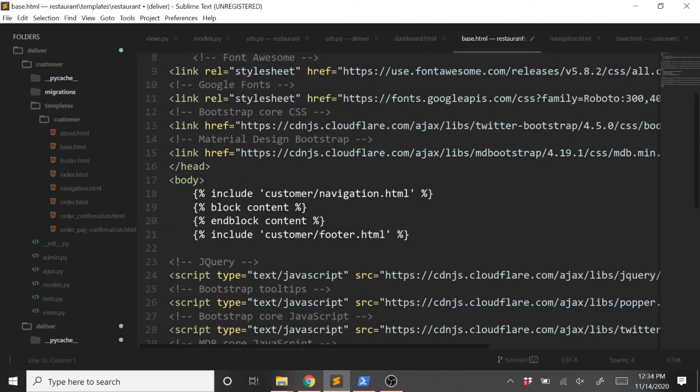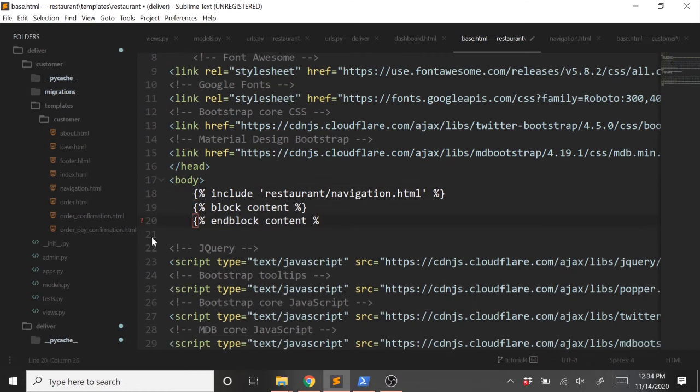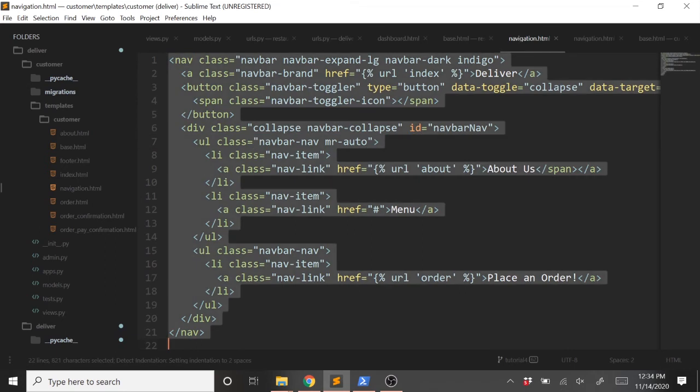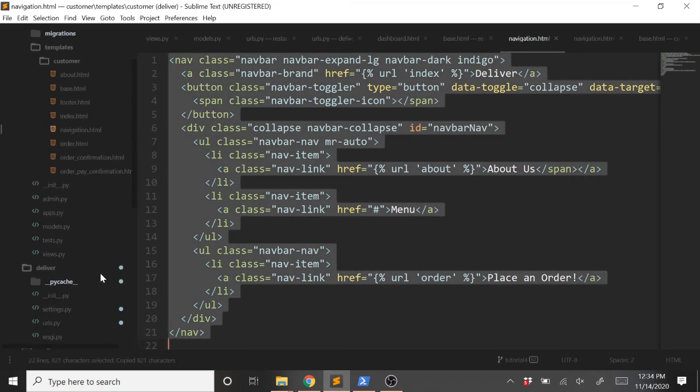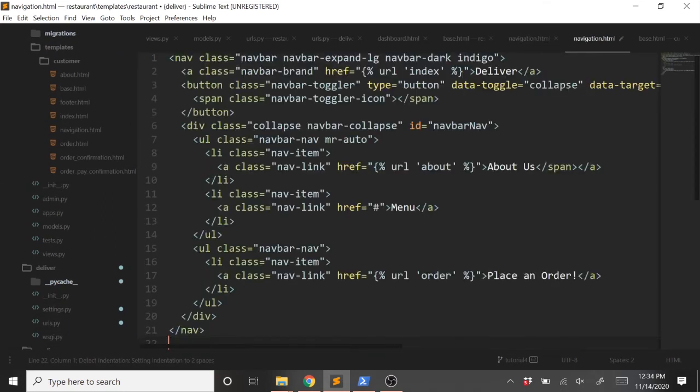Now let's just make one change here. Let's change this customer/navigation to our restaurant/navigation. And then we'll go ahead and remove this footer because we don't really need that either, for now at least. Okay, so we'll go ahead and save that. And then we'll go ahead and grab our navigation as well. We'll go ahead and copy this because it'll also be pretty similar. And we'll paste that into our navigation for the restaurant.